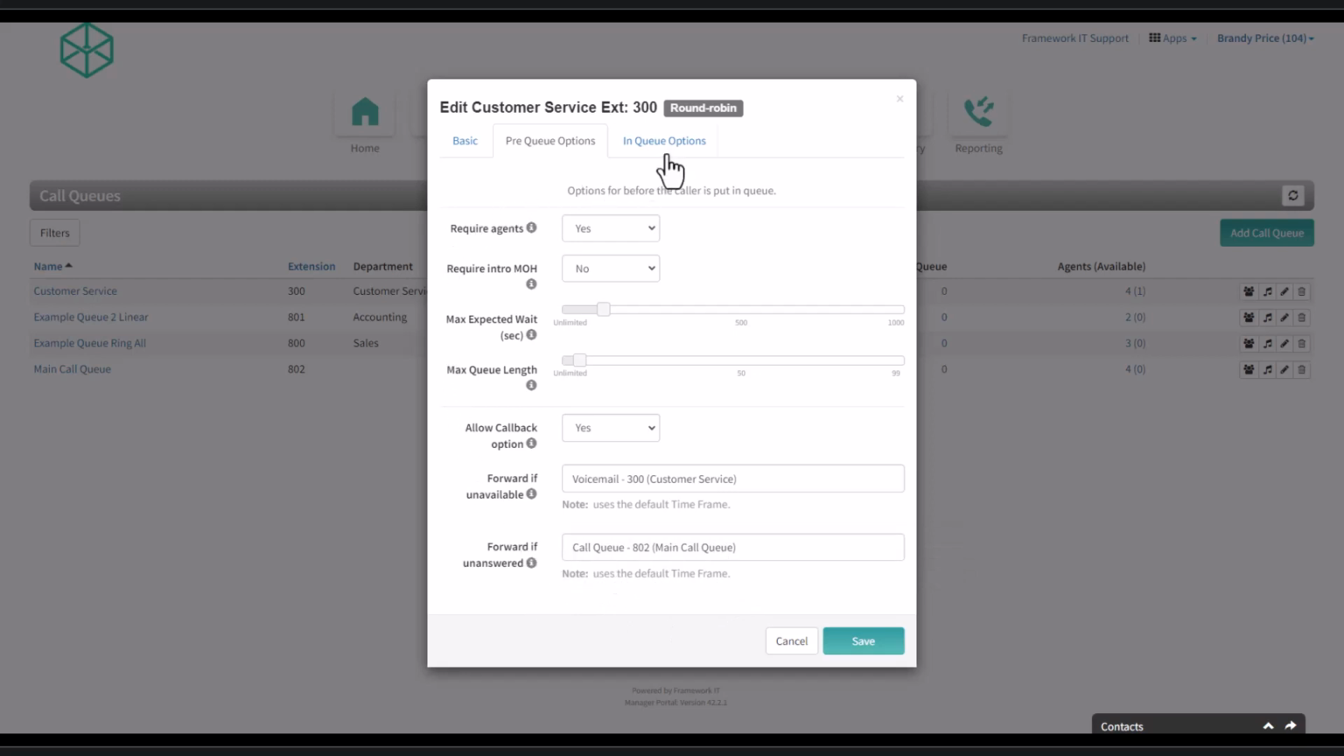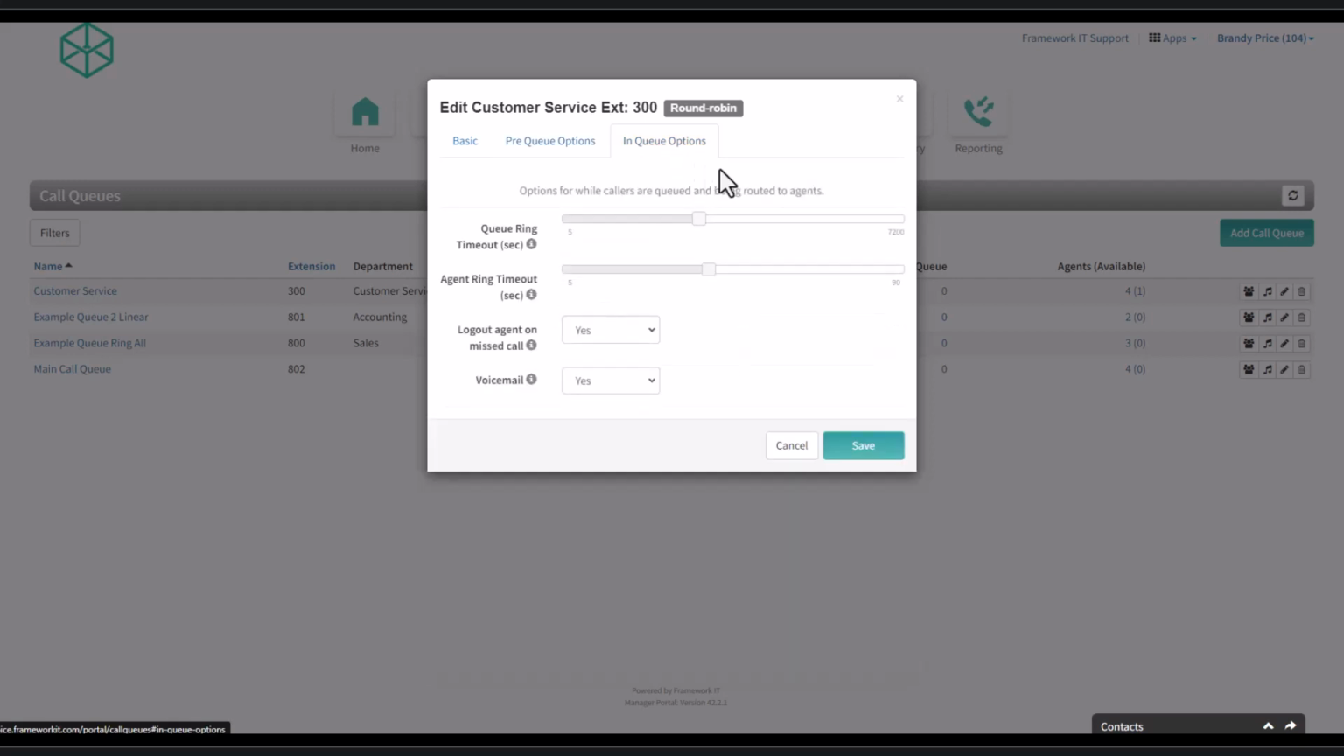The In Queue Options tab has a few additional settings regarding what happens to a call once waiting in queue or being routed to agents. The queue ring timeout setting defines the total time you wish for your callers to ring agents before moving to follow the forward if unanswered destination that was set on the previous tab.